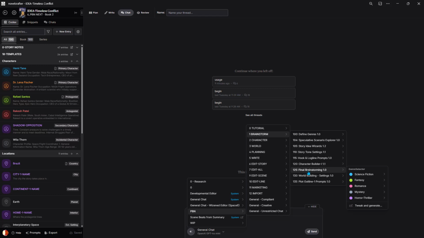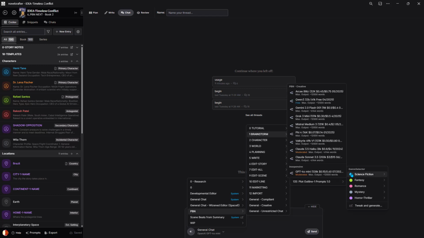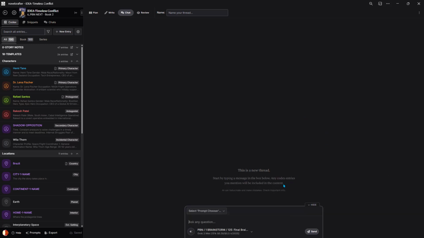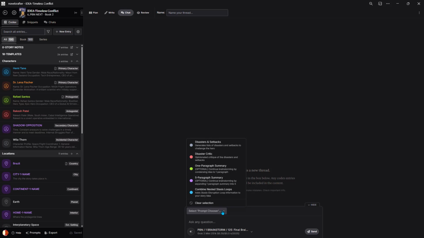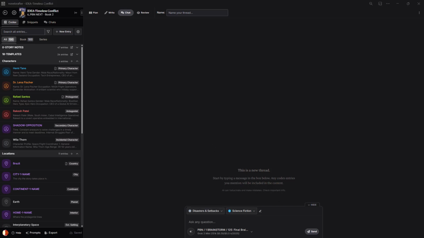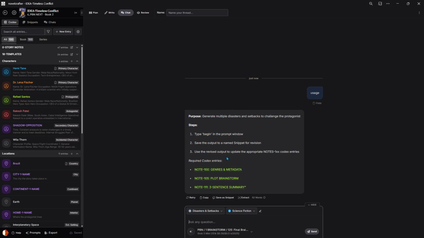So now we go back to brainstorming. And the first thing it's going to require us to do is choose a genre. So we want science fiction. Go with my new favorite, Grok 3 Mini. And the first prompt is disasters and setbacks. And like all prompts, if we're not quite sure what it does, type usage. Generate multiple disasters and setbacks that challenge the protagonist. Type again, save the output to a snippet.